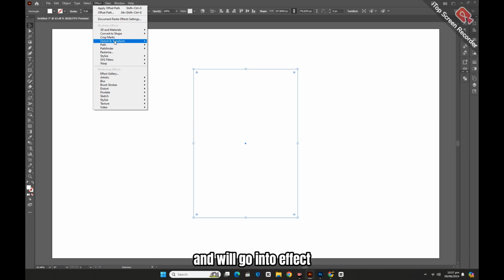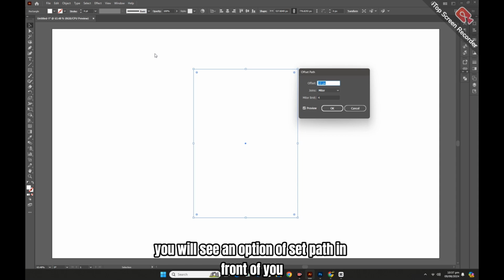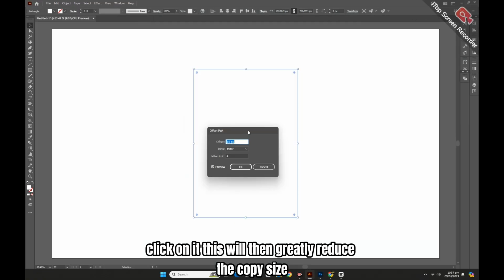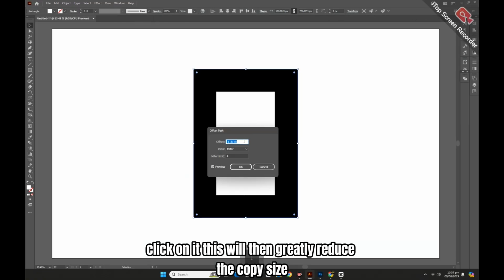And we'll go into Effect. There we'll click on Path. You will see an option of Offset Path in front of you, click on it. This will then greatly reduce the size of this duplicate copy here.